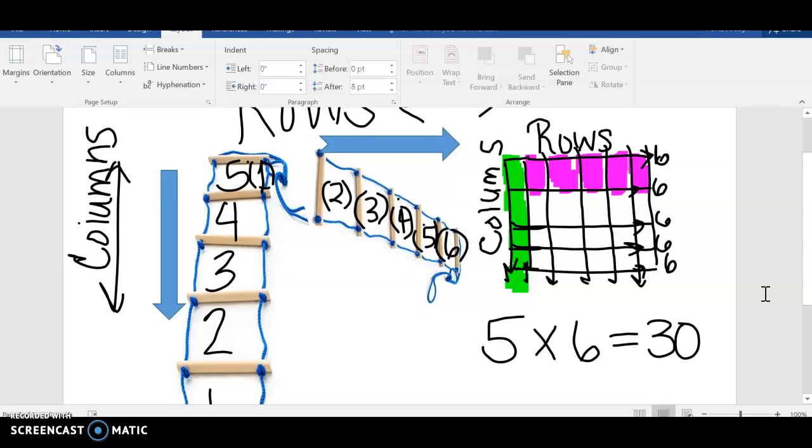So I am doing this so that my students can get an idea of just grasping the concept of rows and columns. And when you're using an array, you have to have the same amount in each row. You have to have an equal amount of rows and columns when you're trying to figure out multiplication.